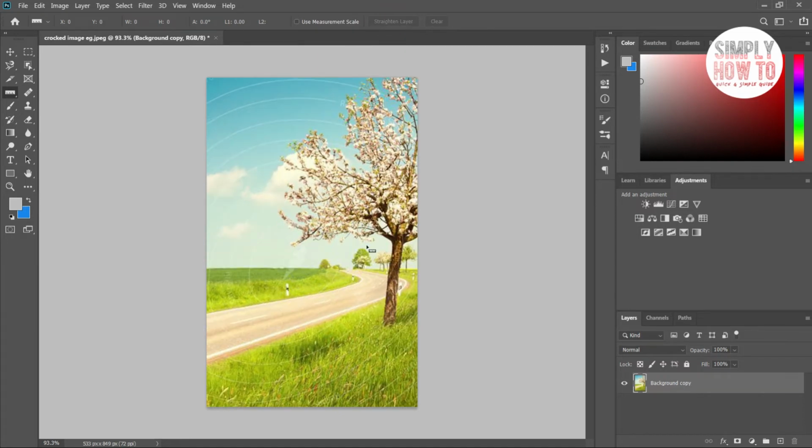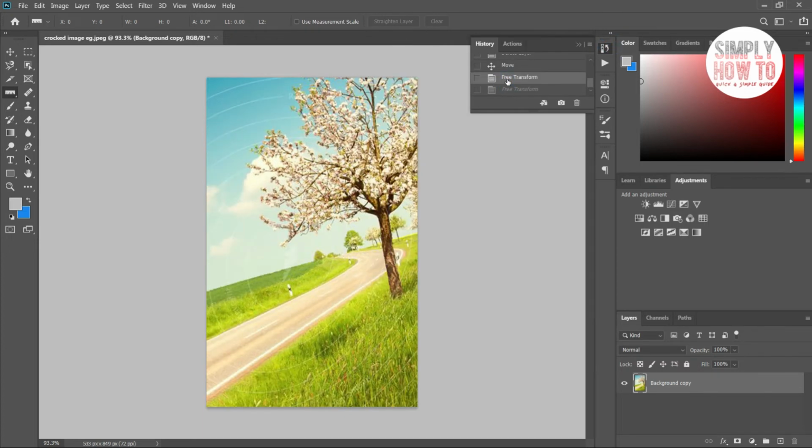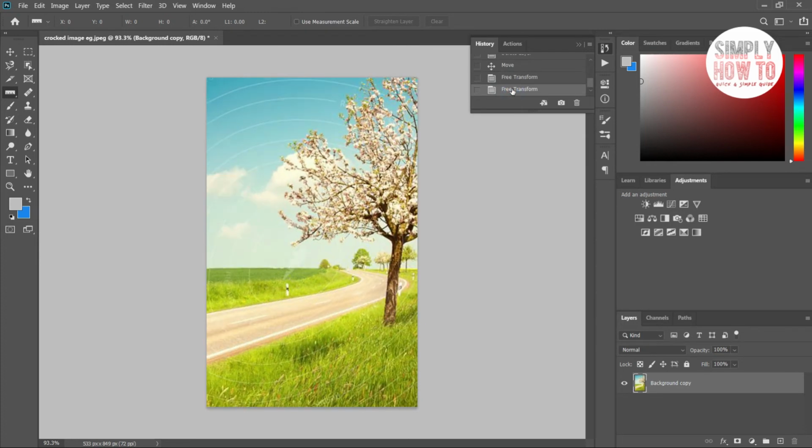The layer is now straightened, it is no more crooked, and you can see the difference by clicking on the history. So I can go ahead and show you that. So this was the original image, and once you click on straighten using the ruler tool, it is magically straightened. And yeah, that's pretty much it.